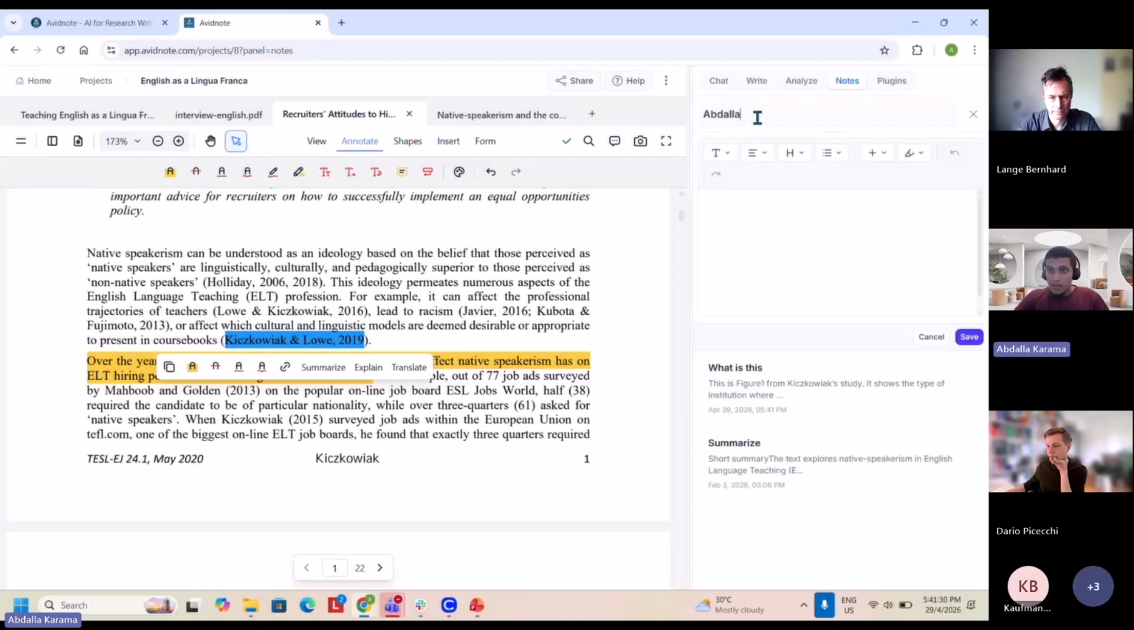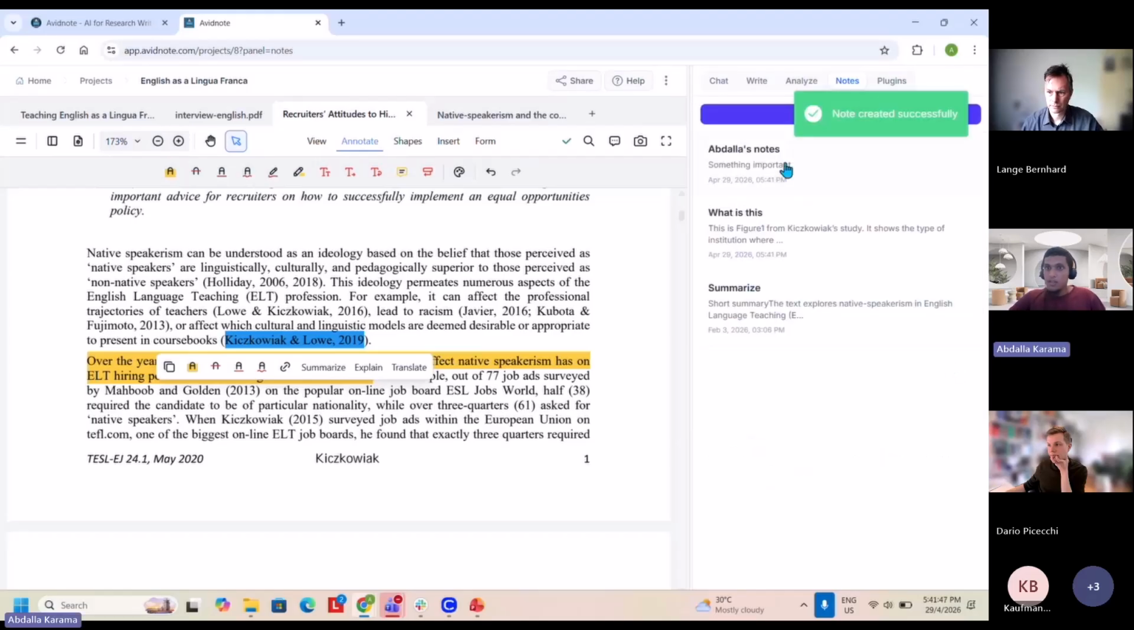You can actually leave a note. You can create a note from scratch. So let me try to do that here. Maybe I can save something important here. Okay, something important. So you can leave that.